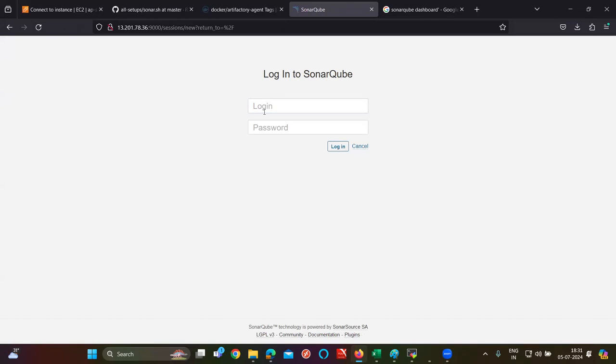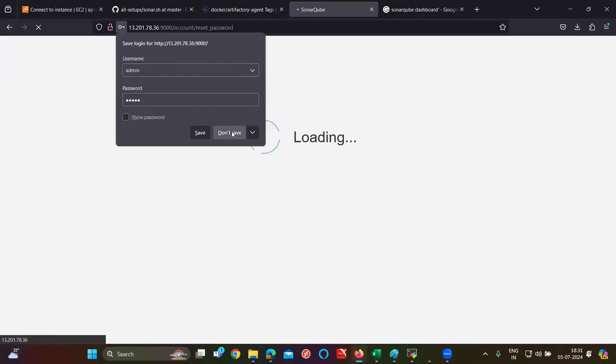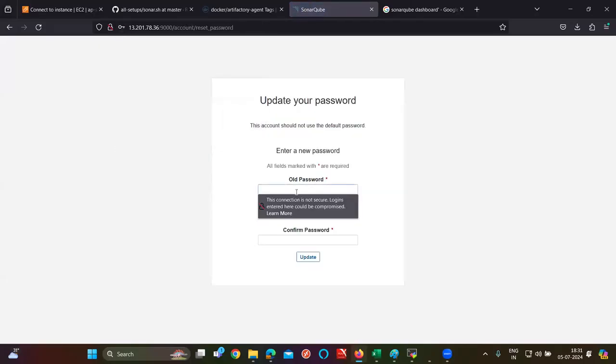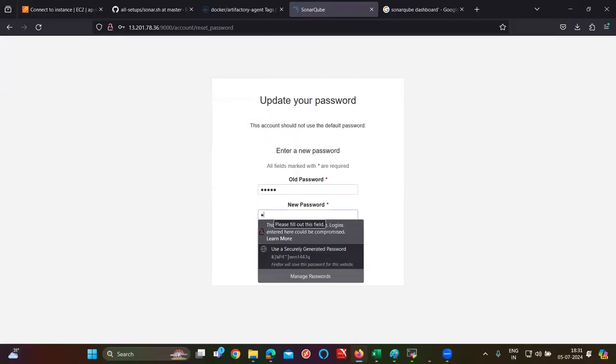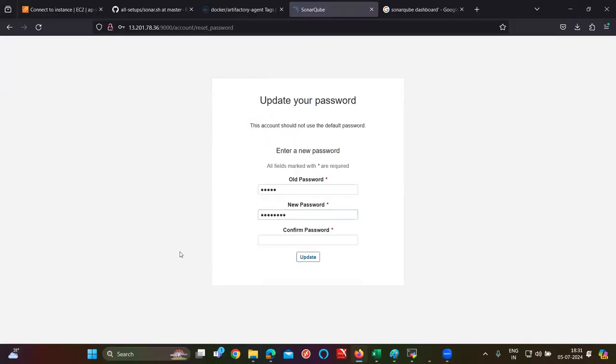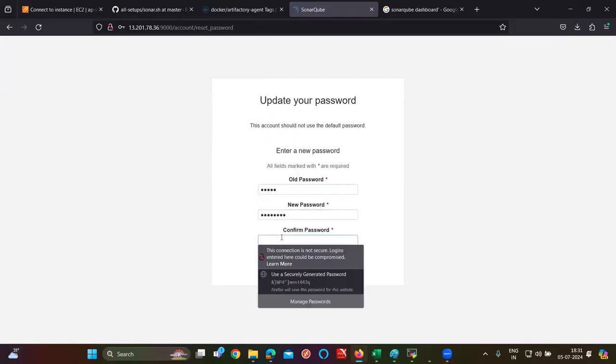Yeah. Username will be admin. Password is also going to be the same thing by default, but later you can go and change it. Login. Old password admin. New password Raham123. Here also you need to give Raham123.